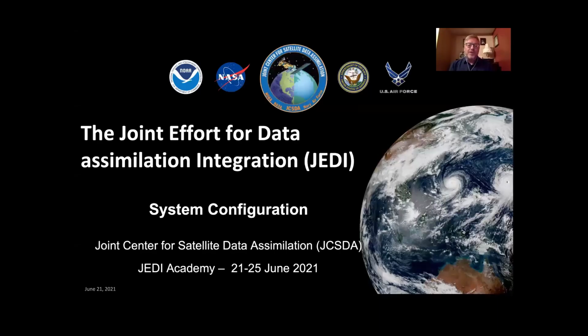My name is Steve Herbener, and I'm a software engineer that works on the Jedi core team, and I work on the Yoda subsystem within Jedi, which is the piece that handles observation data. And we'll get some more details about that later in the afternoon. But for now, I want to talk about the system configuration, which pertains to the YAML files that we use in the system.